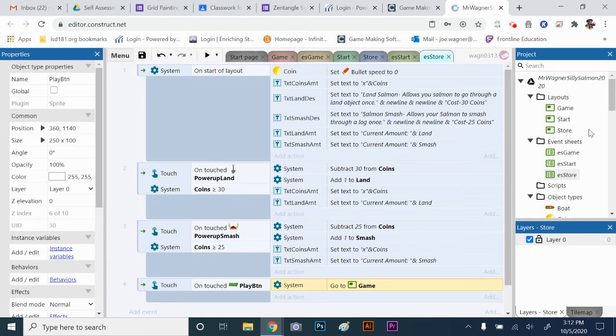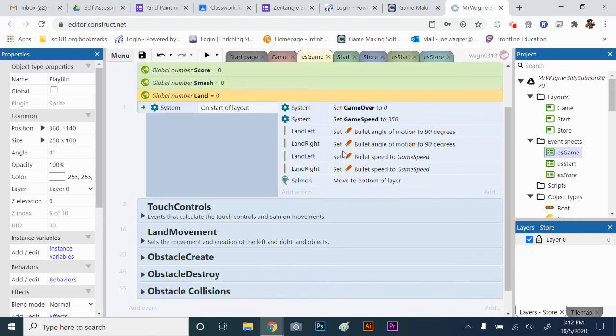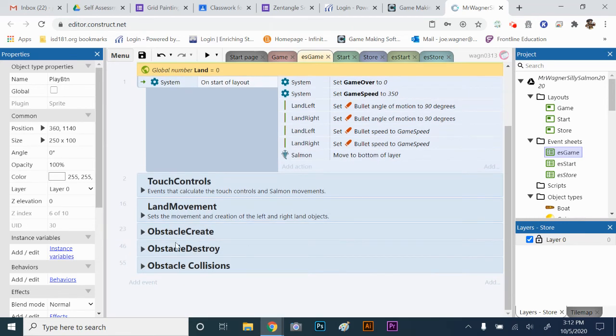So now we're going to go back to our ES game. Okay, back to our main game. Once again, if any of these are opened up, I would minimize all these so you're not overwhelmed by the code. We're going to go up to our on start of layout and just make a couple of adjustments.